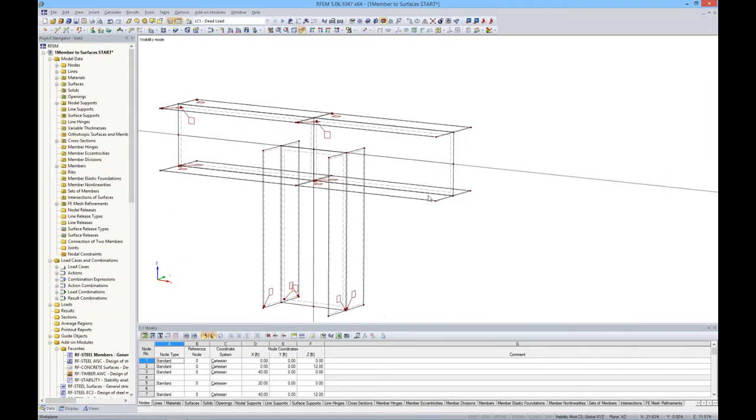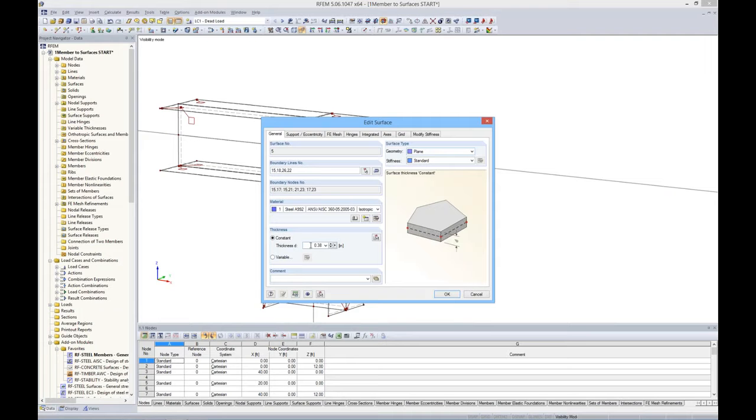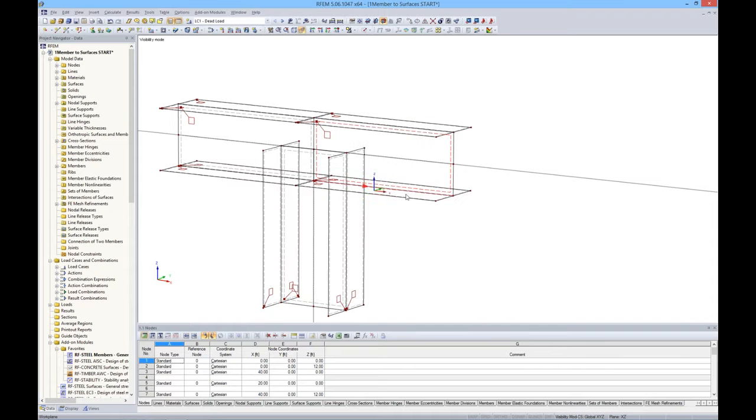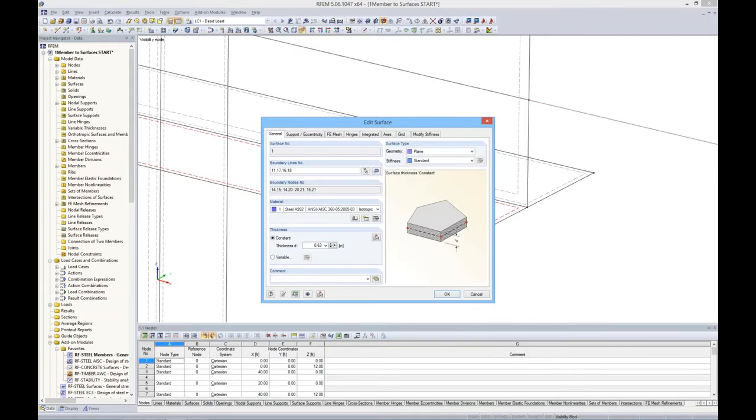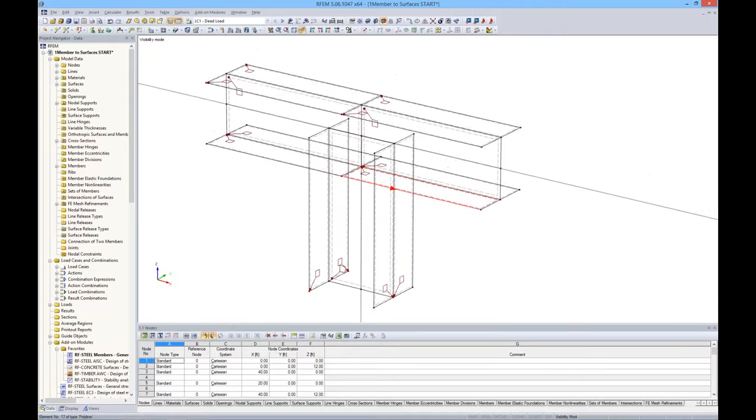So they're 2D elements now. And if I go ahead and click on the web for this surface, you'll notice the thickness is 0.38, steel A992. All of this is taken directly from the section that you specified, the W shape. If I go ahead and select a flange down here, the thickness is 0.63 inches. So again, everything was taken from that W shape.